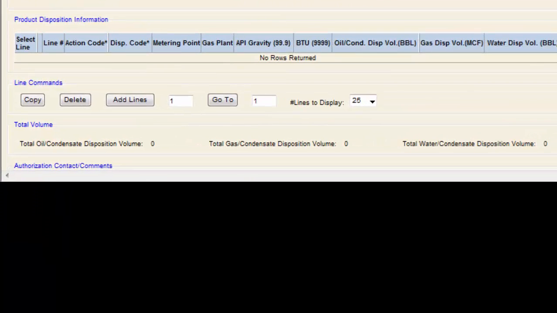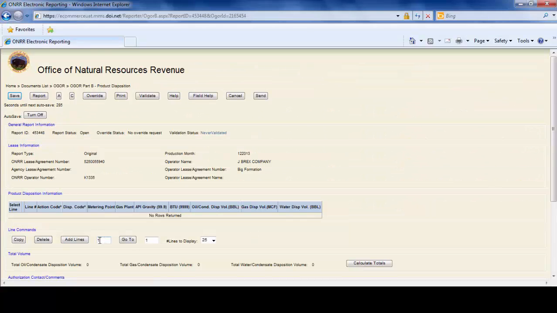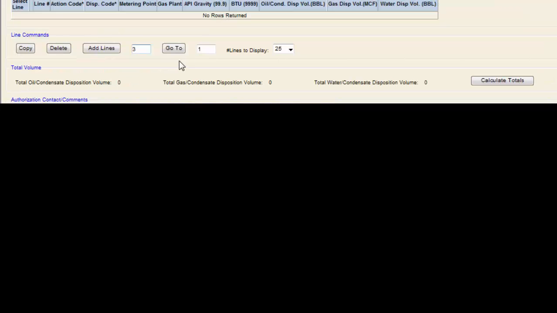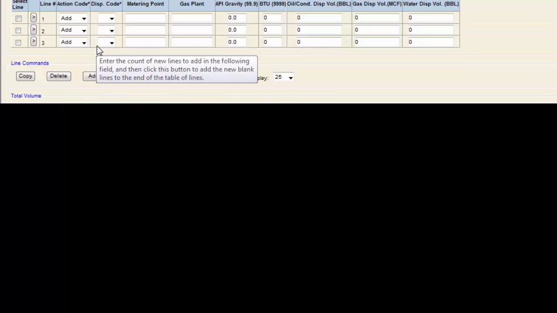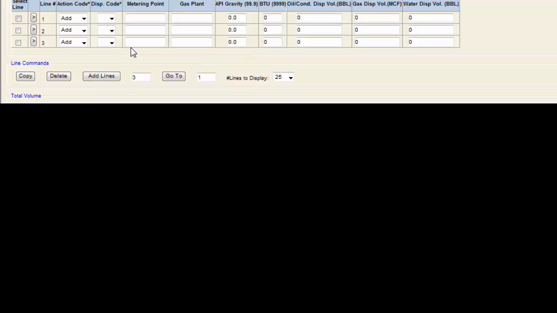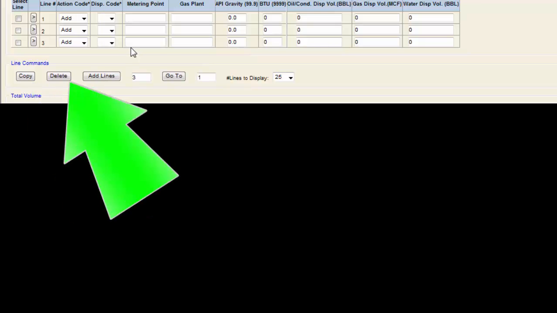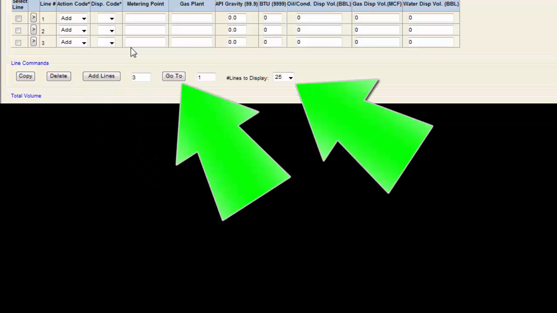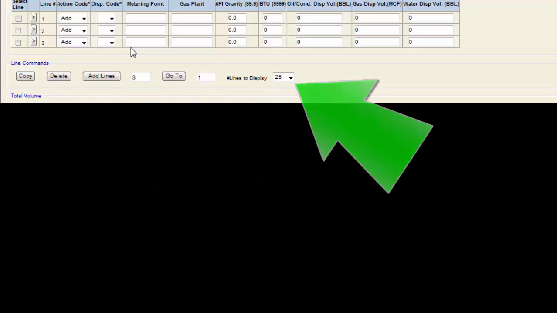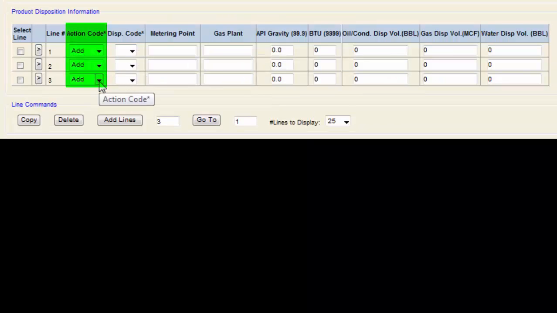Go to the Line Commands section and enter the number of lines in the entry field next to the Add Lines button, which is defaulted to 1. Next, click the Add Lines button. Here, we will add 3 lines. In the Line Commands section, you can also copy or delete lines. Go to a specific line and change the number of lines that are displayed. Verify the action code is set to add.